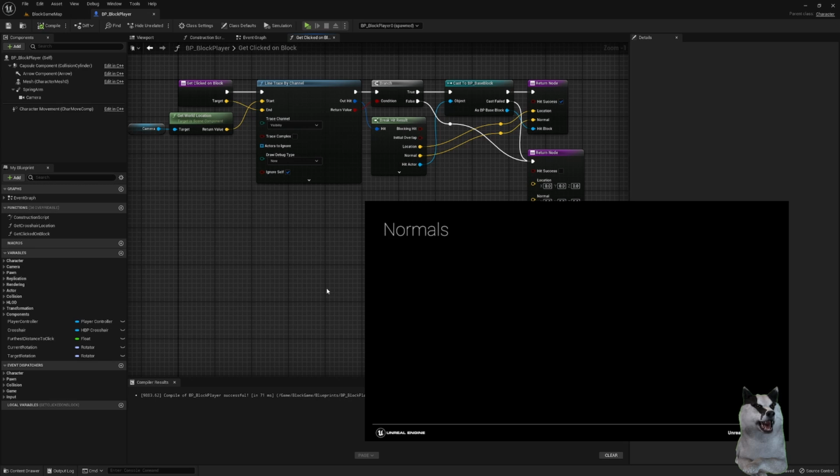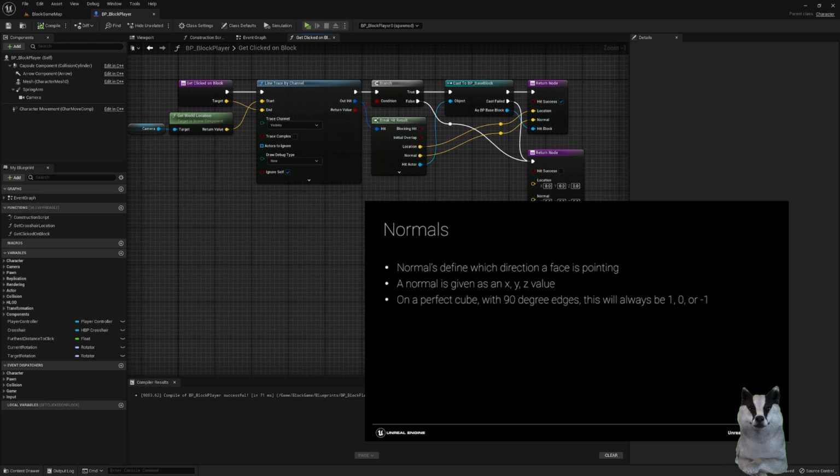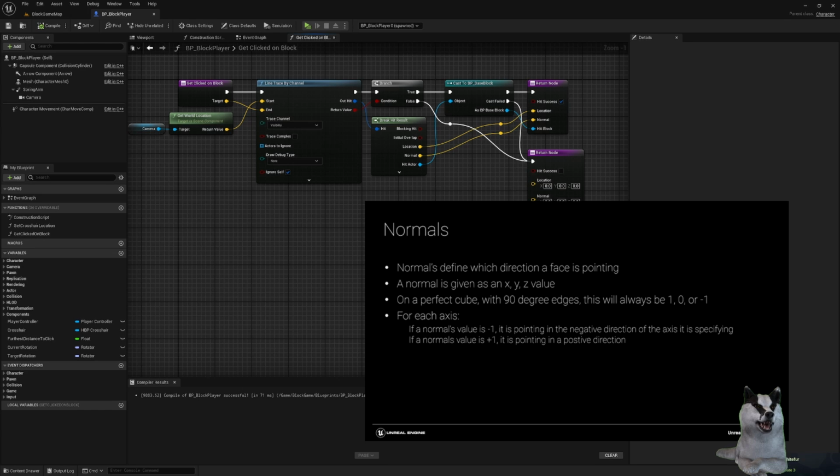Now that we know how the coordinate system is used in our game, the next piece of the puzzle is the normal. Normals on a static mesh define which direction a face is pointing. When we specify normals on the BP base block, we're indicating the values in the x, y, and z axis. Normals are normalized values, meaning they have a value between -1 and +1. If a normal's value is -1, it's pointing in the negative direction of the axis that it's specifying. If a normal's value is +1, it's pointing in the positive direction of the axis that it's specifying. If a normal's value is 0, it's perpendicular or on edge.